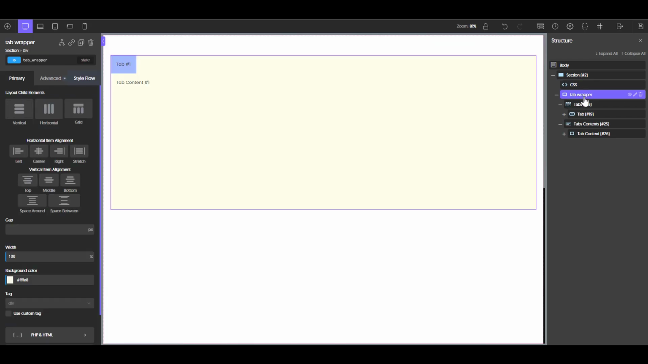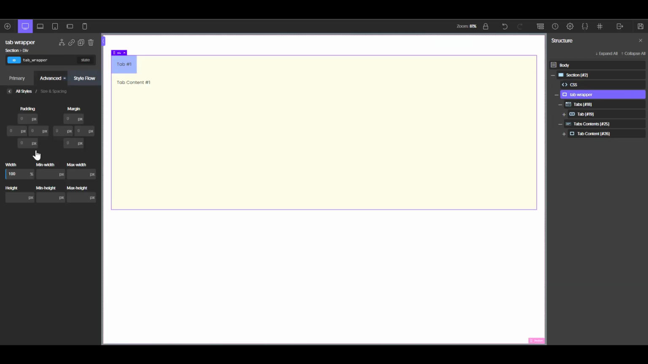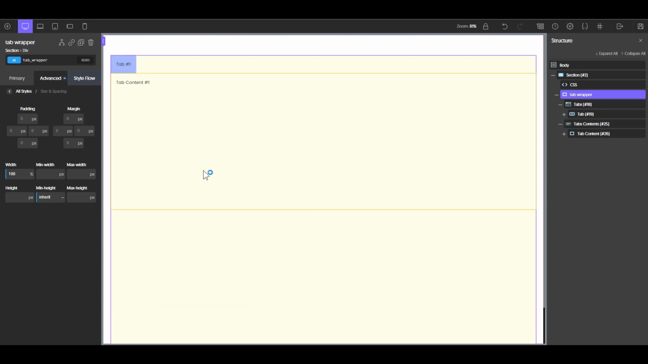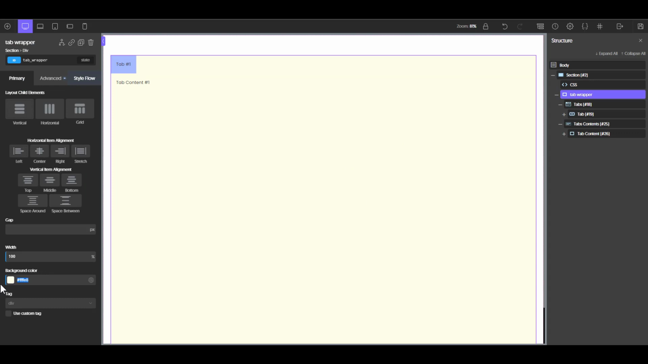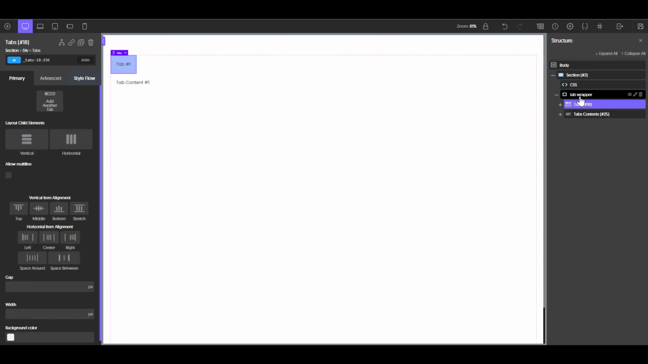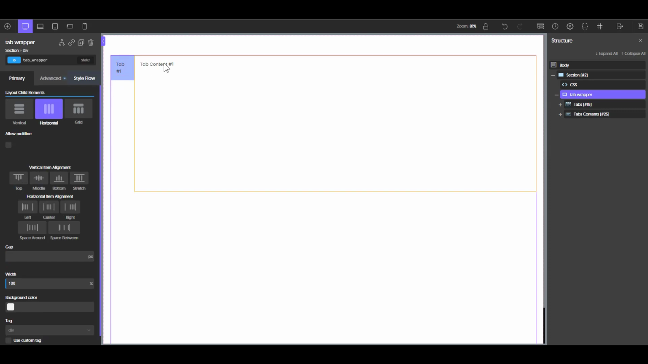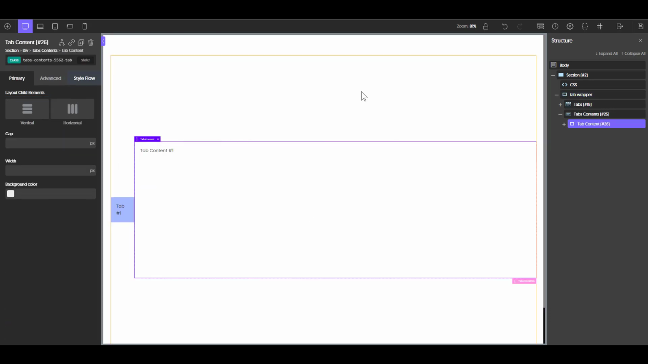Now if I go back to this tab wrapper, I'm simply going to set the minimum height to inherit, and that fills up the height of the parent. So I'm going to take off that color. That was just for illustration purposes. I'm going to select the tab wrapper, stack it horizontally, and middle center, and that centralizes the content.